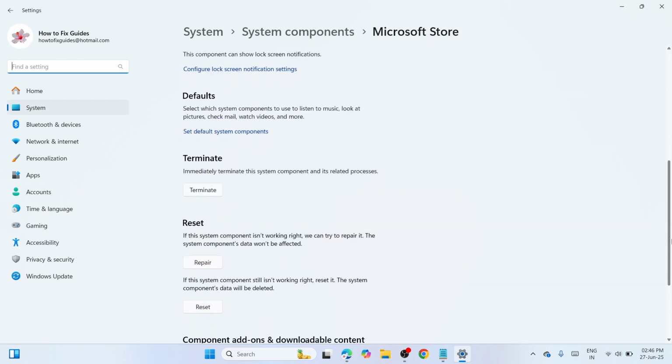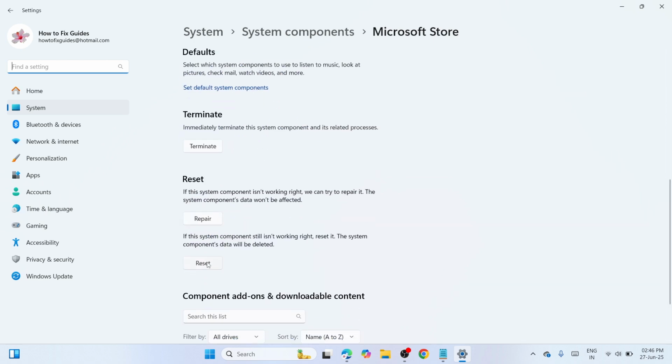From here, please scroll down, then click Reset and Repair. Wait until this procedure is finished, and once you are done with this, restart the PC and check if the error has been fixed.